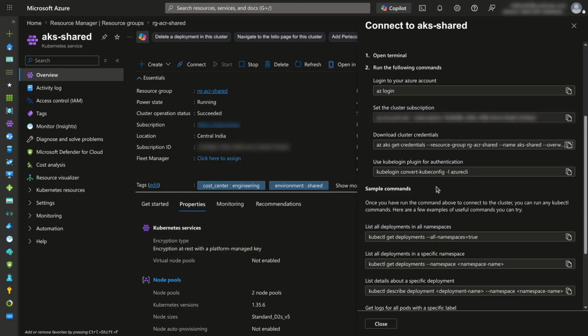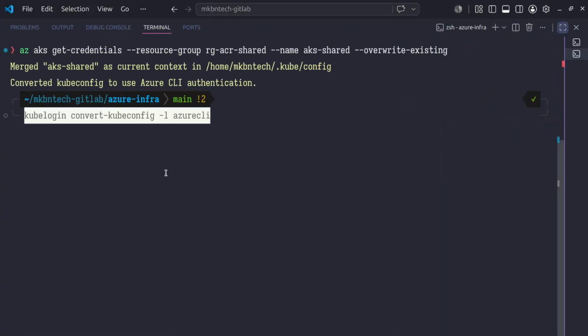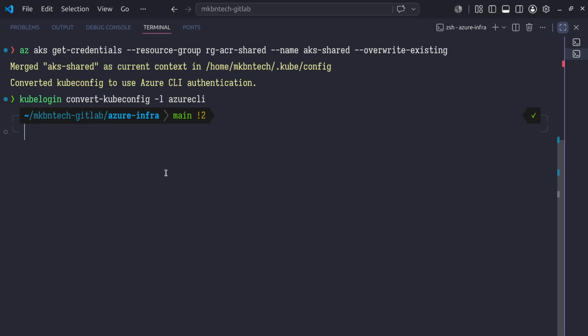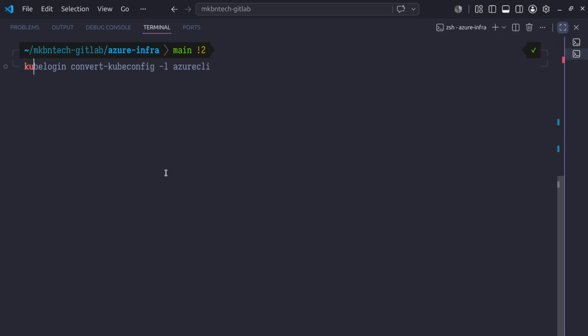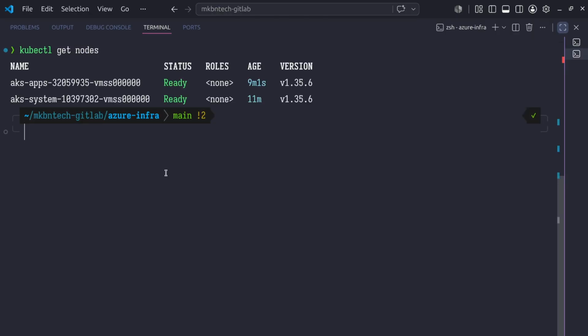Next, let us go ahead and use the kubelogin plugin for authentication, which is kubelogin convert-kubeconfig -l azurecli. Let's hit enter. It's done. Let us run kubectl get nodes to list all the nodes in our cluster. So we currently have 2 nodes, one called AKS-apps, the other one is AKS-system.